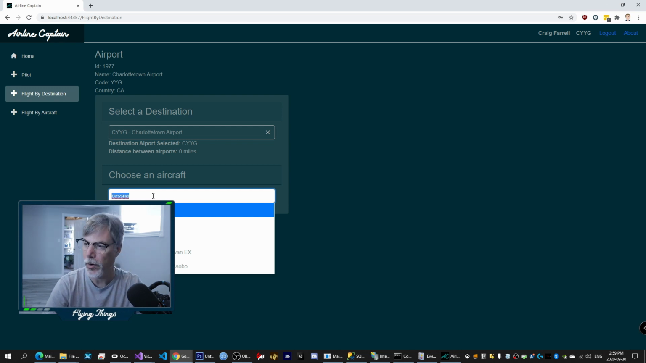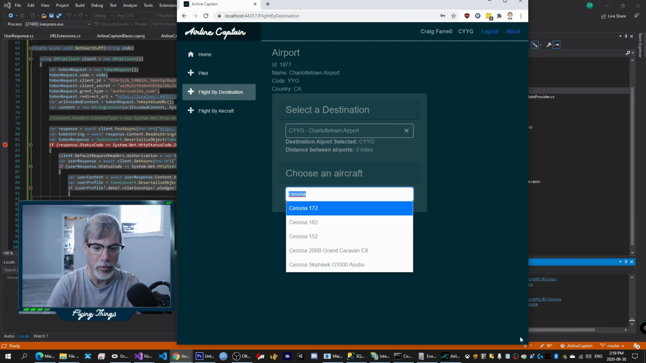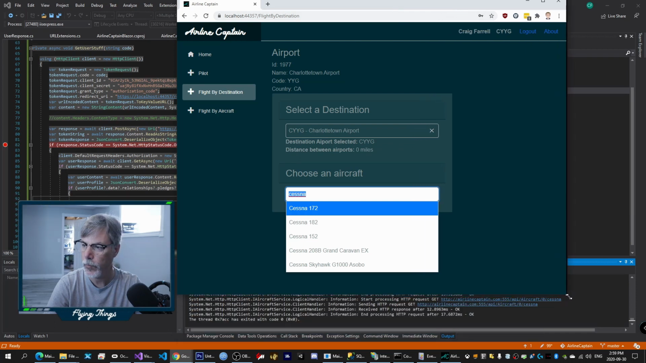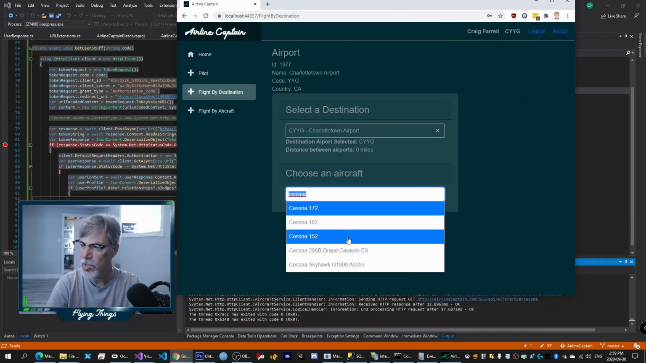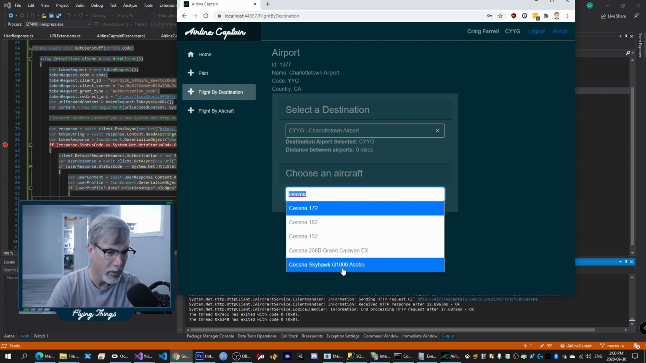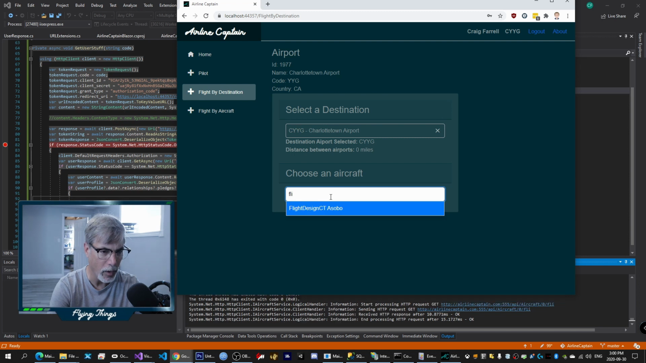Sorry, this is blocking your view, isn't it? Here, let me do one of these. There we go. So you can see all of the other aircraft that are there. If I wanted something else, I could do something like a Flight Design CT, which is an ultralight that's in the new Microsoft Flight Simulator.